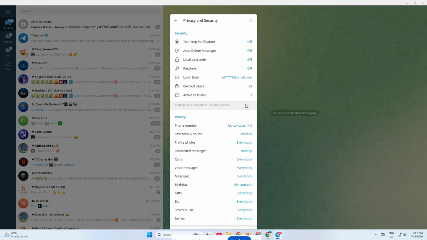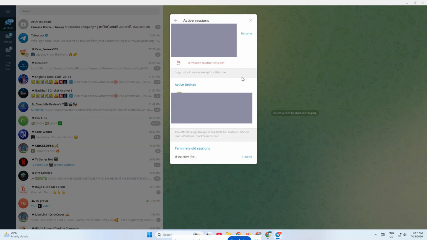Under Privacy and Security, look for Active Sessions and open it. This area shows every device that is currently signed in to your Telegram account. You may see your phone, your computer, and any other connected sessions listed here. Take a moment to review the list carefully so you know which devices are active.